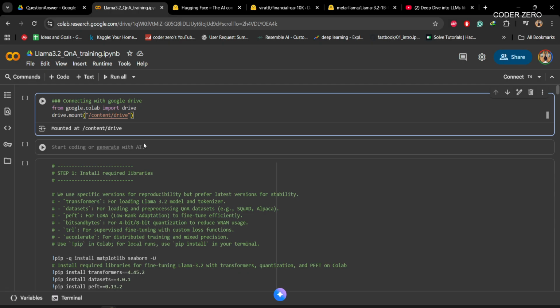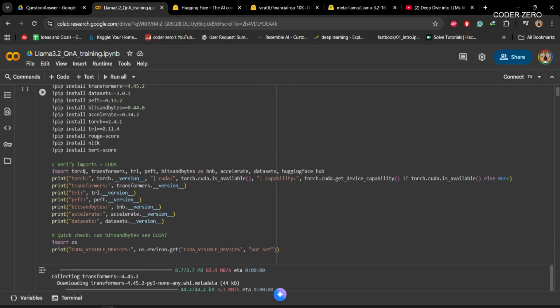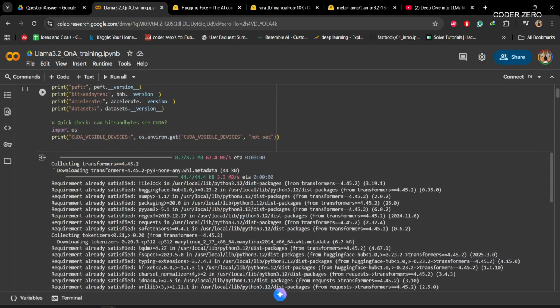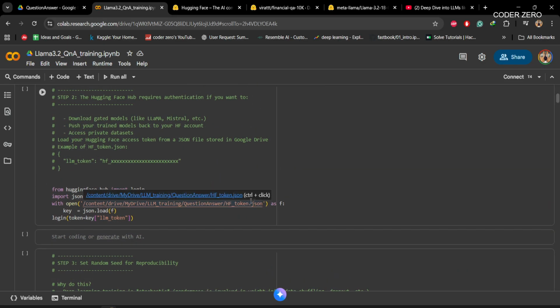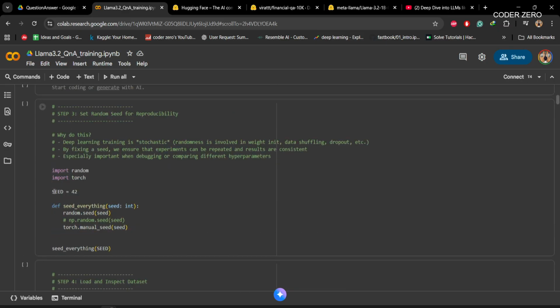Now after that, when we connect to the Google Drive, we are installing all the required libraries. After installing all the required libraries, here we are reading that JSON file and loading the Hugging Face token. Then after that we are setting up the seed value for randomization. We are doing this because it will ensure that experiments can be repeated and results are consistent.